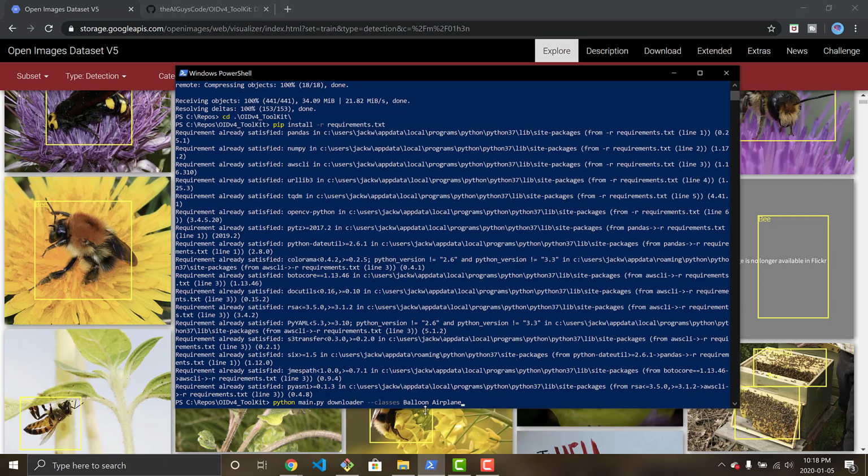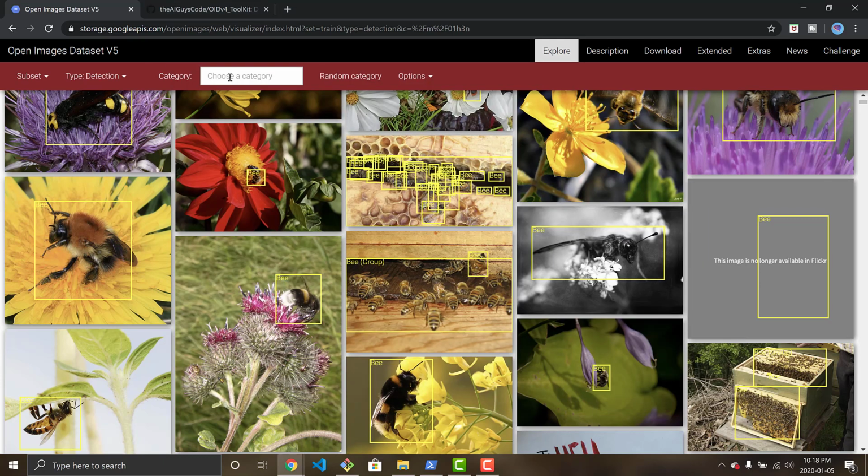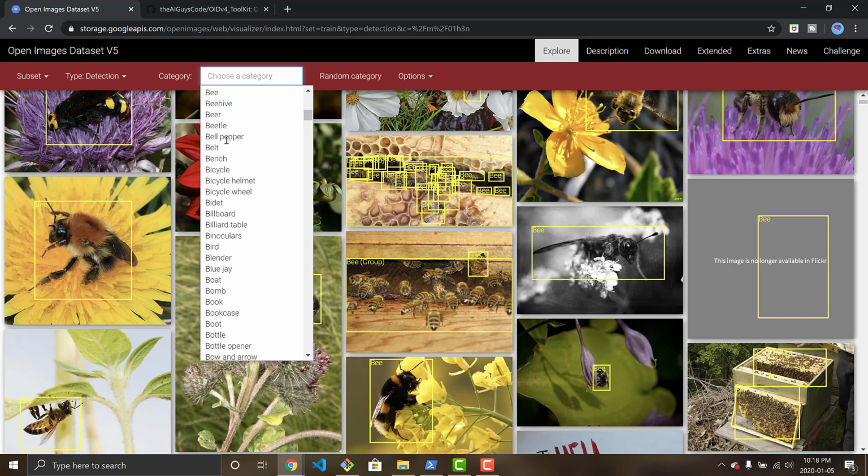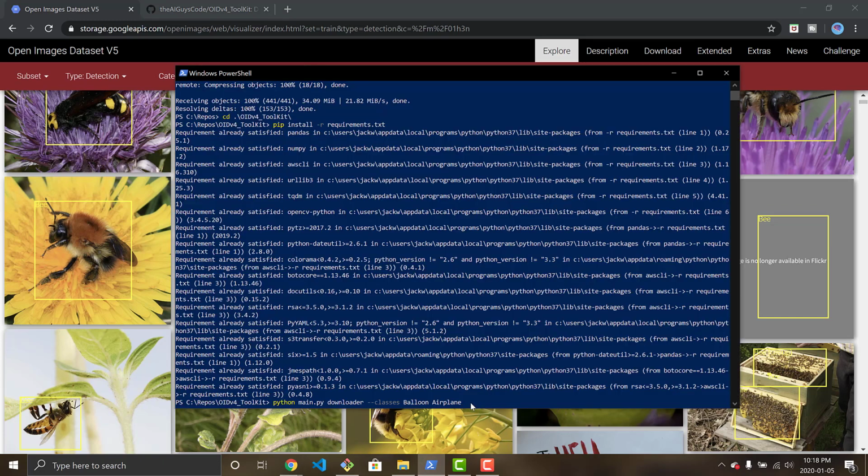One thing to note here is that if you're looking for a class, for example, bell pepper, that has 2 words and a space in between, in the shell, when you're writing in that class, instead of going bell pepper like this, because it's going to think that's 2 different classes, you want to do bell underscore pepper. So just replace the space with an underscore.